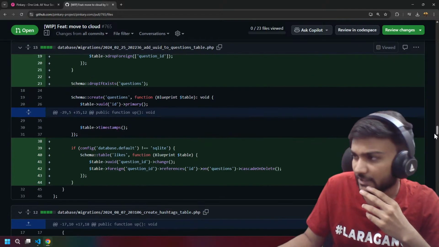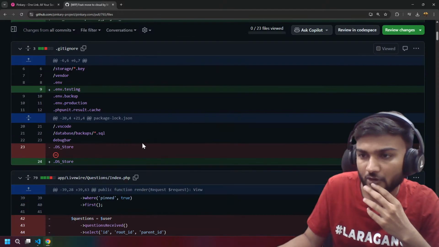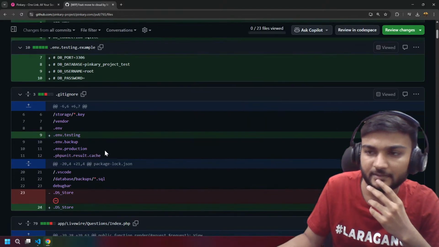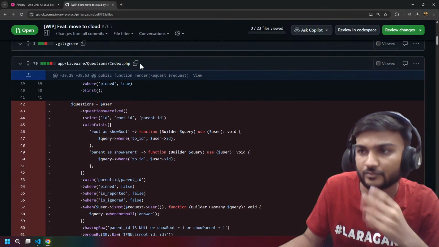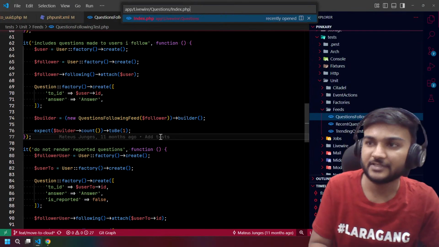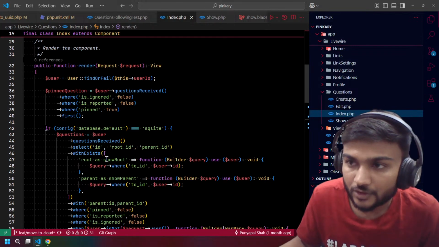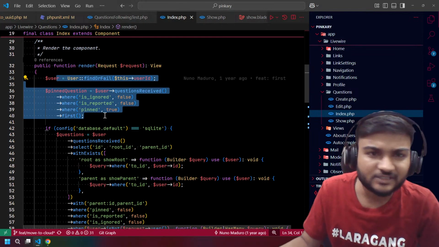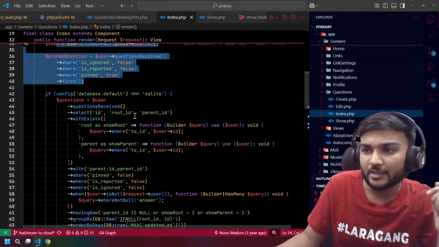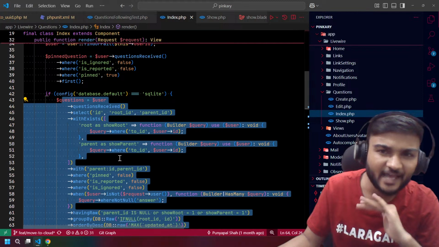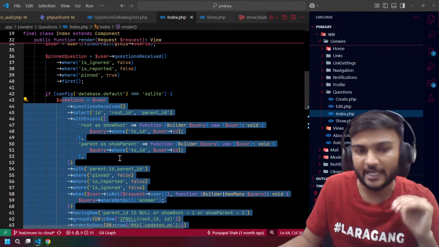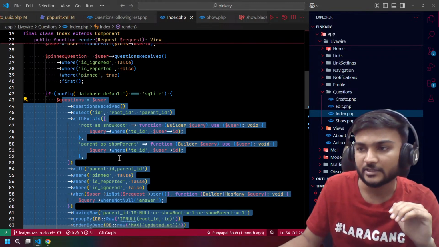Okay, so let's go on top. We already checked this, right? Let's go here and check what we did here actually. This was the common stuff, so we keep it outside. But this is the old code, whatever it was. We haven't changed anything in it. It was as it is, what it was first.